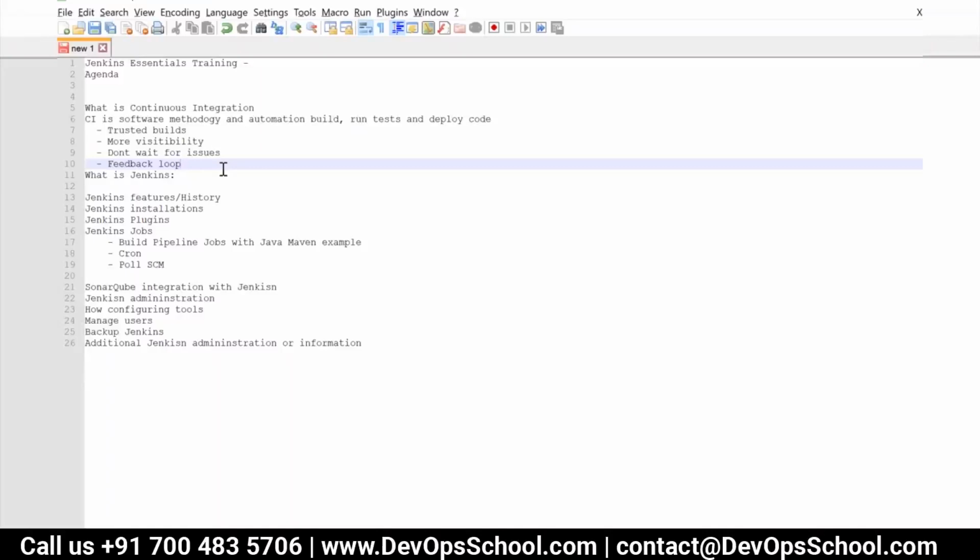So DevOps is a subcomponent of Agile. DevOps helps the project in terms of getting delivered within the time. Is that clear? Yeah, it's clear.